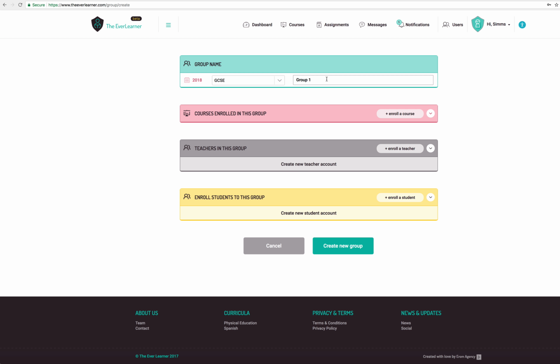Now you want a name in here which is going to be specific. My group could be called PX7S, or Mr. Jones's Big Group. You need to make sure it's clear what delineates each group.